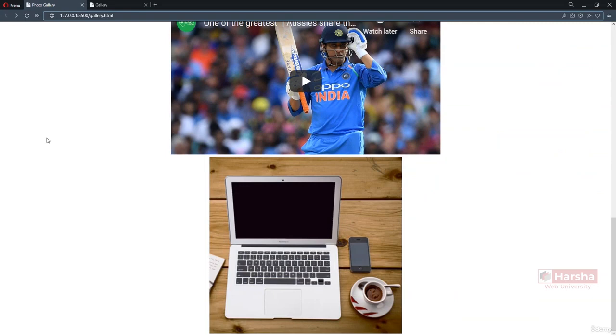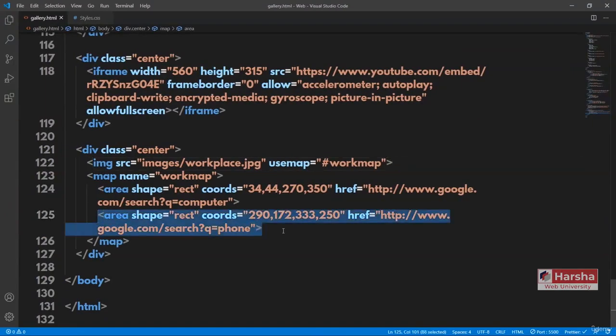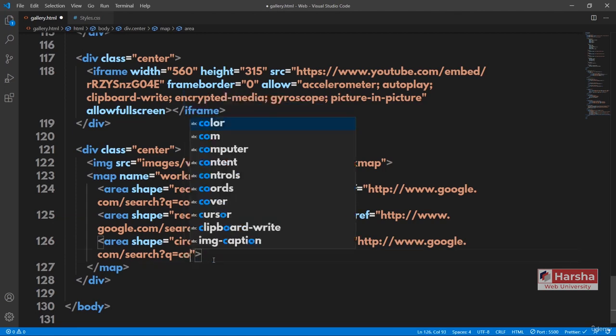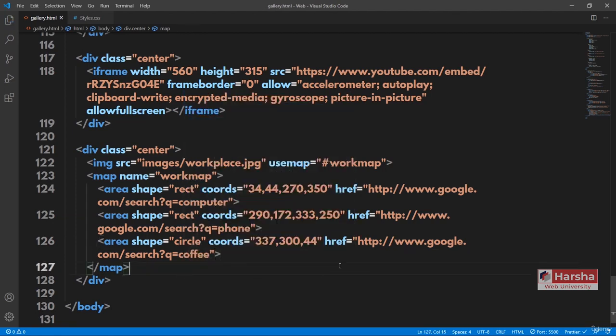And now lastly, let's create the area for the coffee image. So we have another area tag where the shape equal to circle and specify x and y values as 337 and 300, that is x and y respectively. And also the radius value is 44. And changing the URL as query equal to coffee. At your practice time, you can use any other website link instead of this.